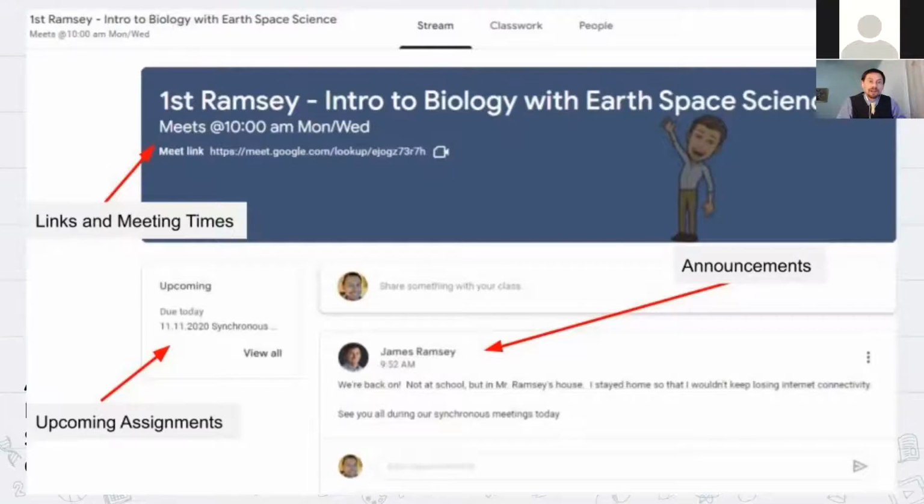Also, you can see upcoming assignments there on the left. And it's only going to show stuff that's coming up fairly soon. You can click on that View All, and you'll be able to see other things that are due or coming up, okay? And that'll take you to the Classwork tab.